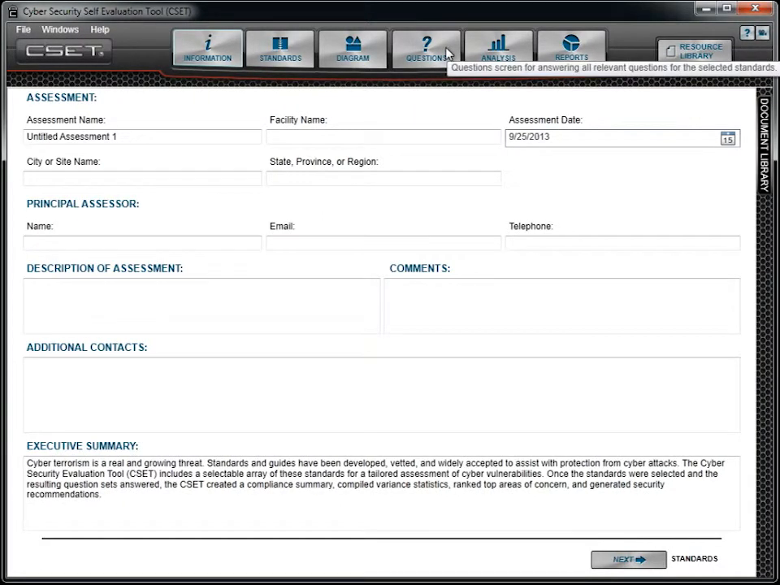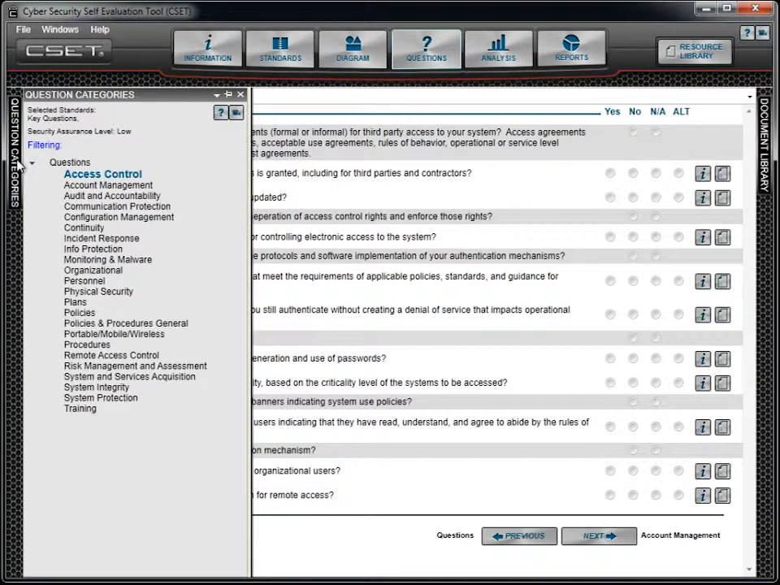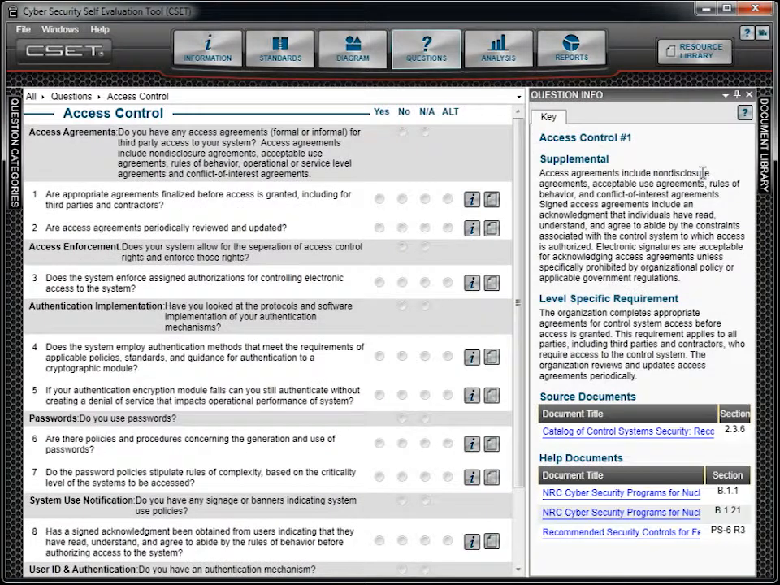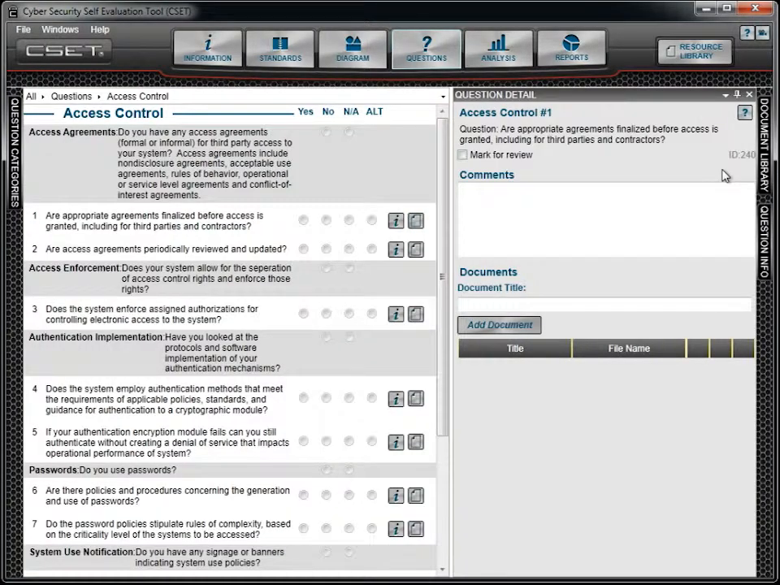Before we leave this tutorial, let's go to the question screen. Here we can see the potential for several docking windows being opened at one time. The question categories is located on the left, and we can open question information and question details windows on the right. With the document library window included, we could have as many as 4 docking windows available at any given time. This concludes the docking windows tutorial.